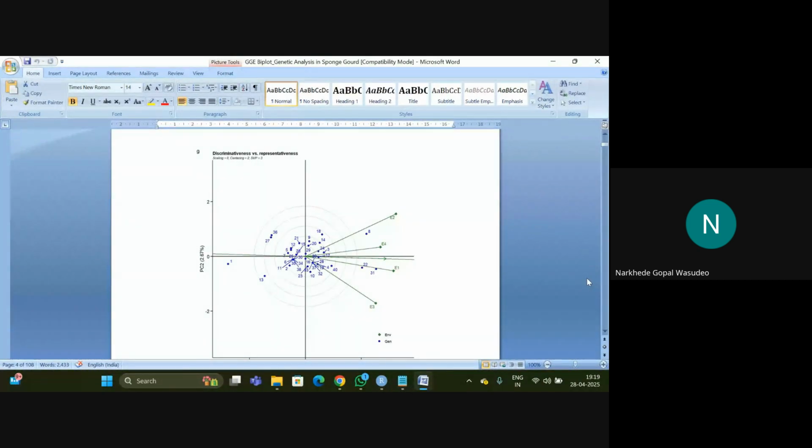And the second is representativeness. Representativeness, as the name indicates, is the ability to capture the overall pattern. That means the ability to capture, or represent, the performance of genotypes across the environments.